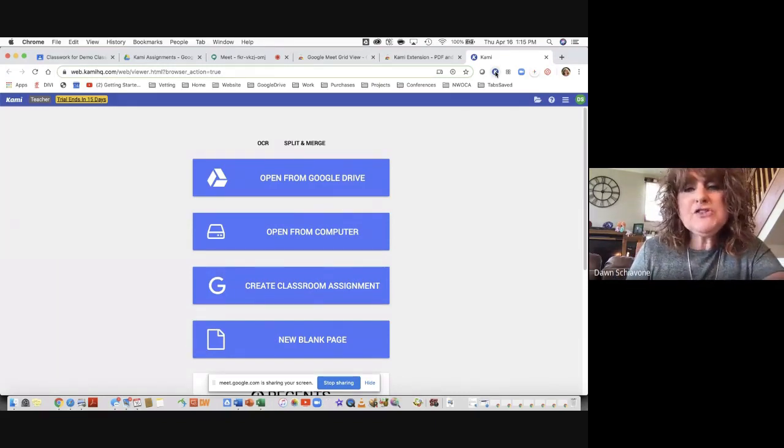So we have a bunch of choices here. At the very top, you'll see OCR, split, and merge. We're going to cover those at the very end today. You also see open from Google Drive, and open from your computer, maybe you've got something on your desktop, not in Google Drive. You can create a Classroom assignment right from here, so that's an option as well. Or you can make a new blank page.